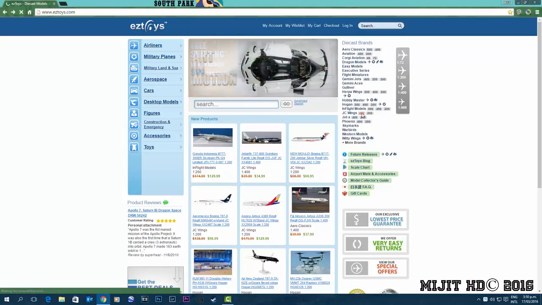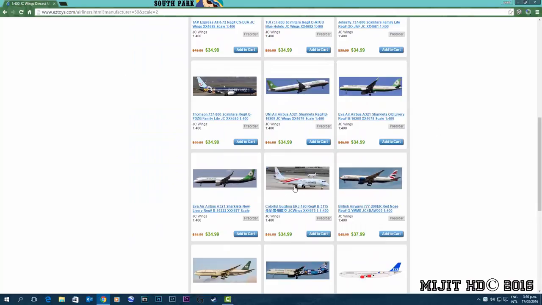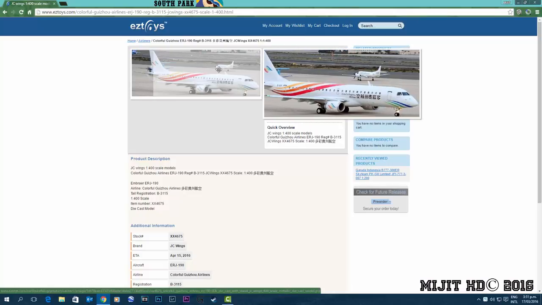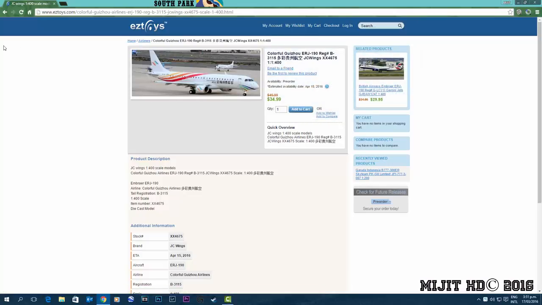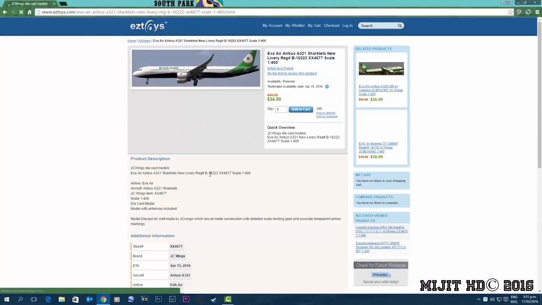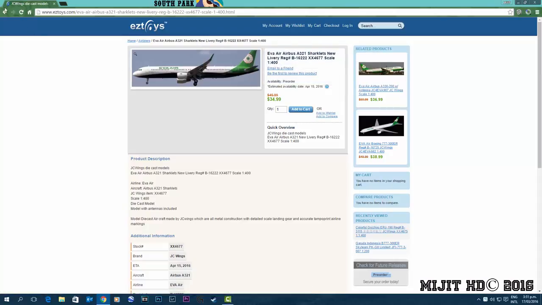Alright, so let's start here with the 1 to 400 scale models, and we'll start down here at this colorful Gizu, I'm not sure how to pronounce that at all. E190 registration B3115. Doesn't look too bad. Pretty colorful in a way with the different colored stripes. Eva Air A321 with sharklets in the new livery. Registration B16222. It looks nice.